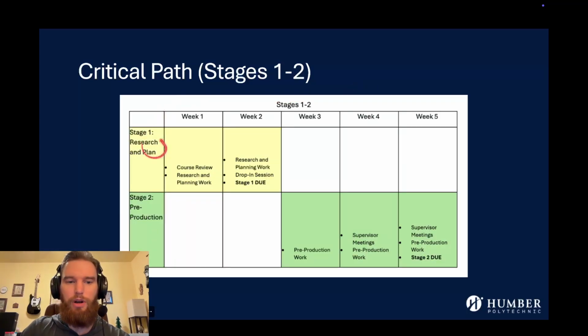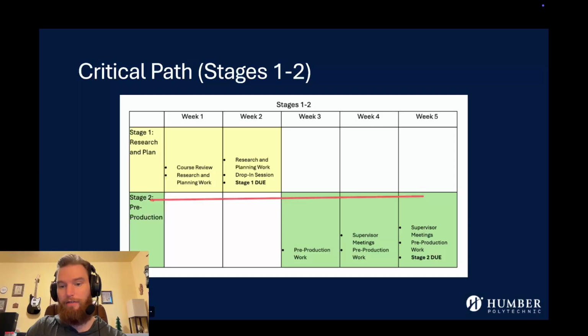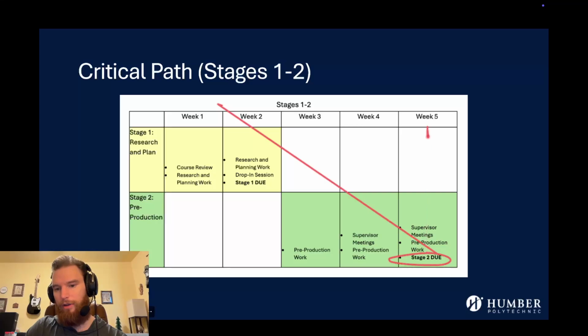So we have stage 1 research and plan, 2 weeks for this stage of the project, right? Really giving you some time to reflect and consider what project direction you would like to go. Then we have stage 2 pre-production, okay? And so you'll have 3 weeks for pre-production work. And starting in week 4, we'll start to have supervisor meetings. You'll notice here a drop-in session is in week 2, so you can have a touch point with me here in week 2. Then I'll start meeting with students individually weeks 4, 5, and 6 actually. But stage 2 is due at the end of week 5.